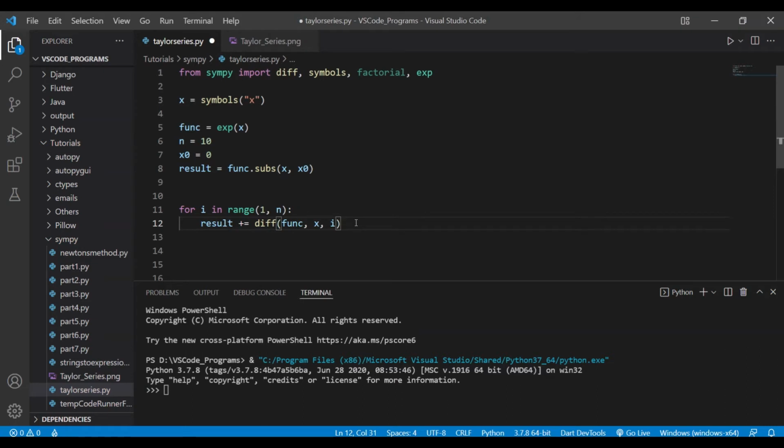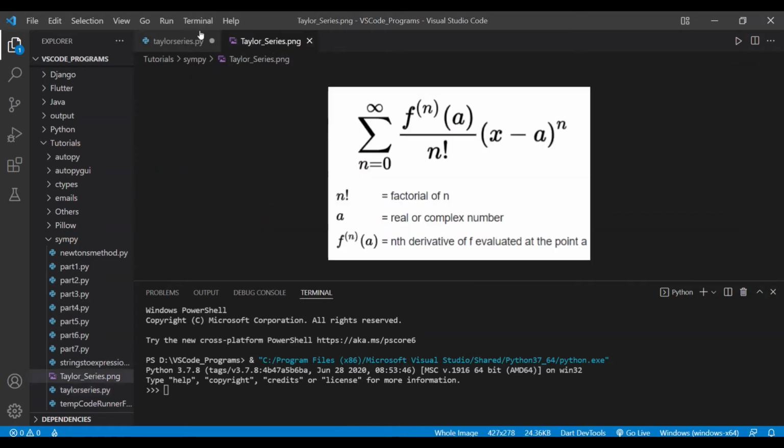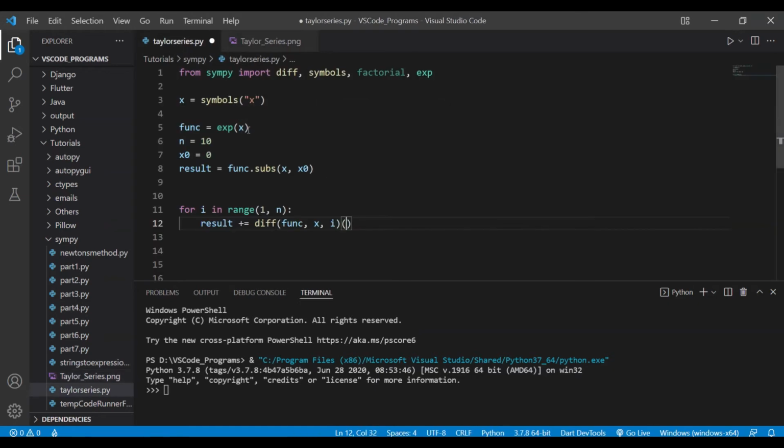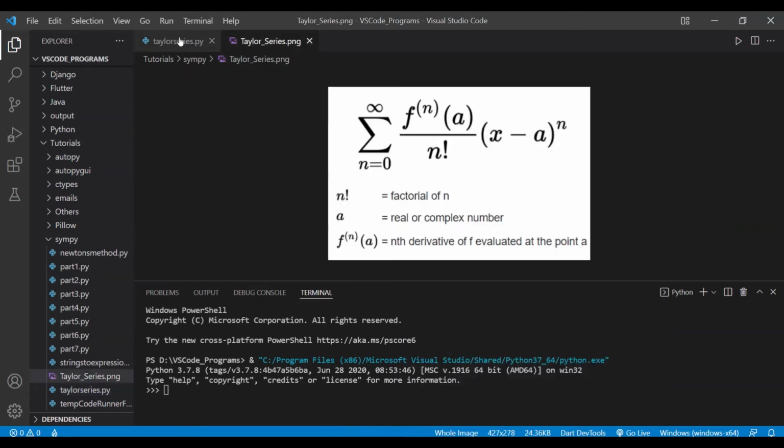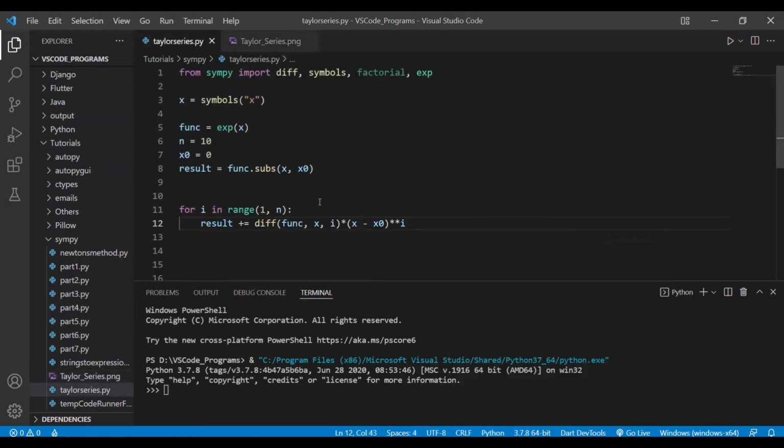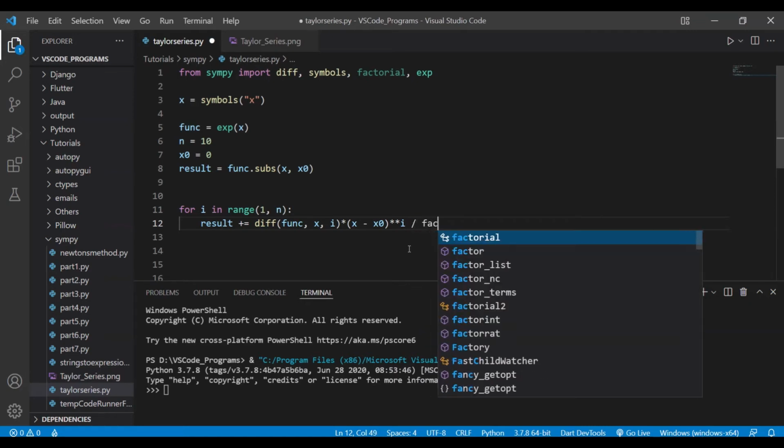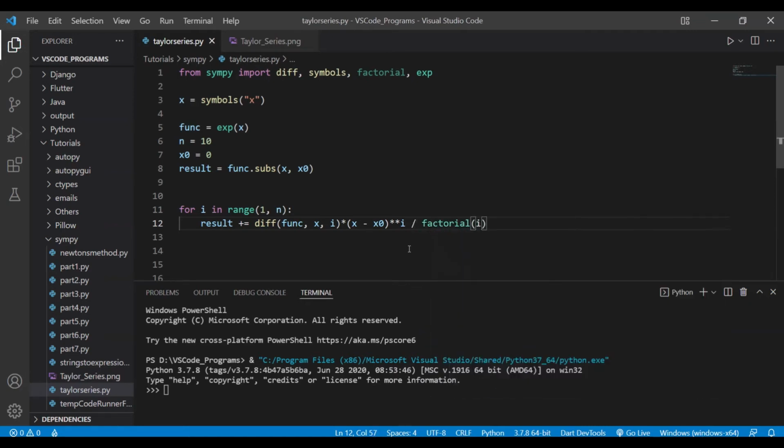And what else? We're differentiating it, okay? And let me just take another look. And then we're multiplying it by x minus x naught, okay? And then this is being raised to the power of i, okay? And am I missing anything? Okay, this is now going to be divided by factorial of i, all right?